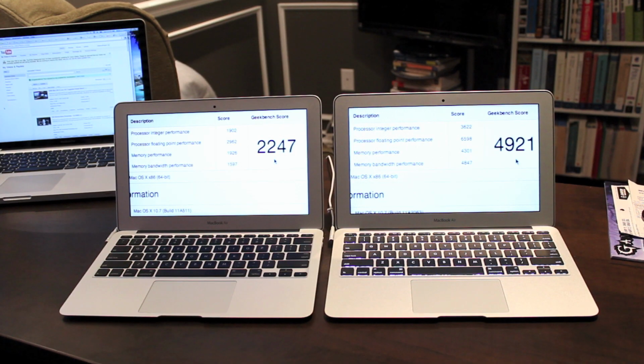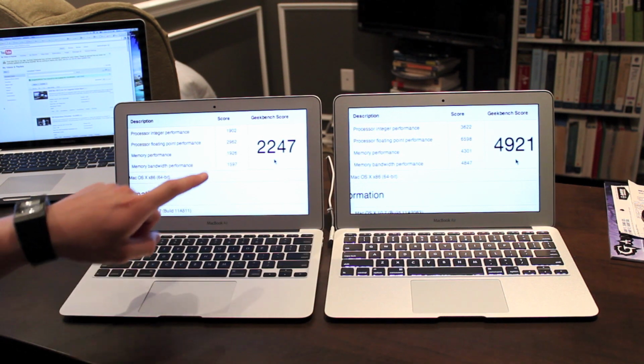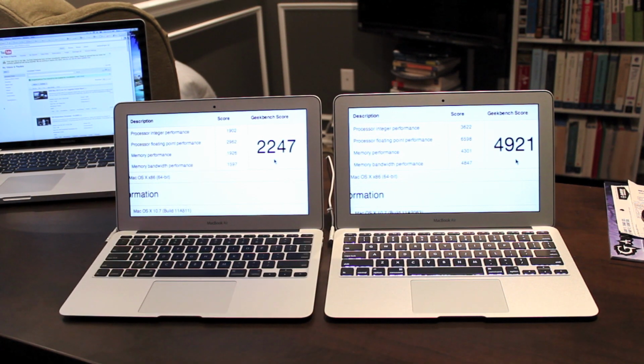The first benchmark is Geekbench. You can see the new model got a score of 4921 and the old model got a score of 2247. So a really great improvement, and I've zoomed in, so hopefully you can see the subscores if you want.